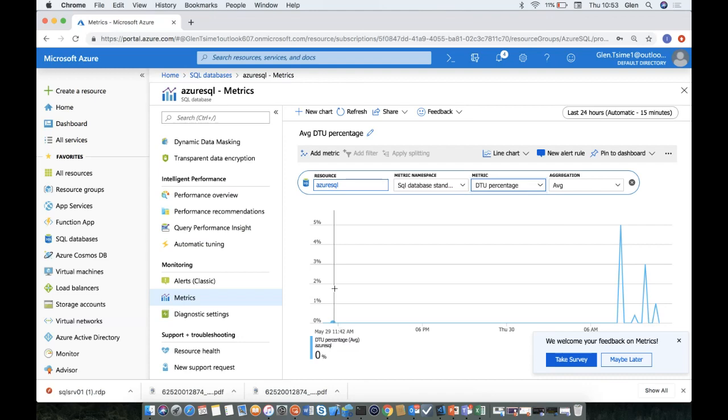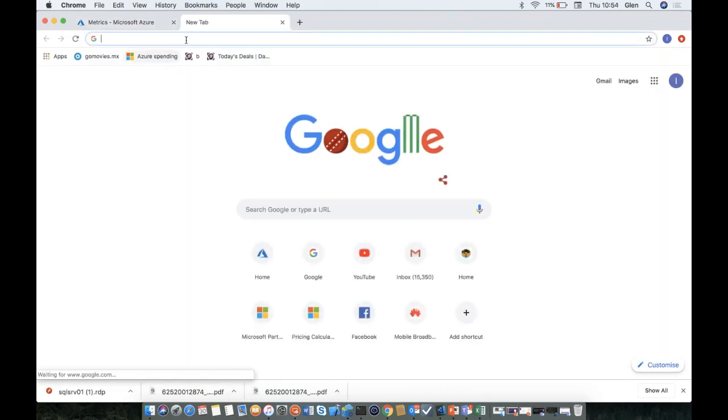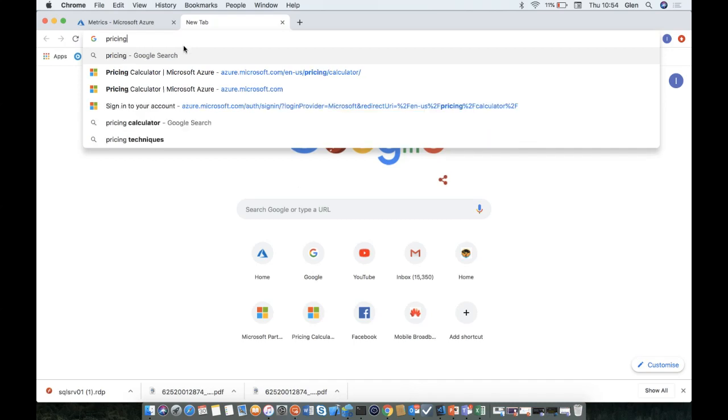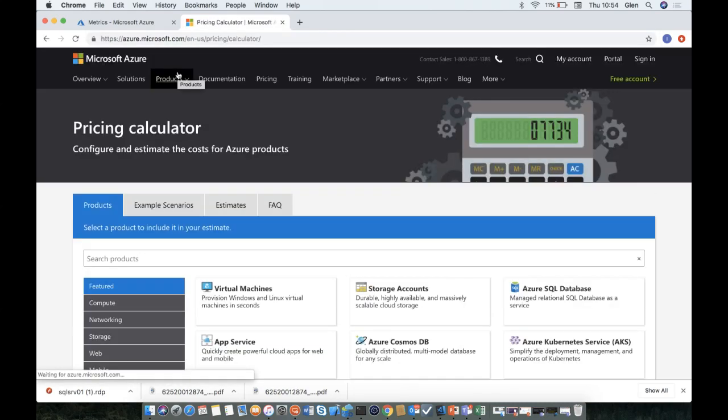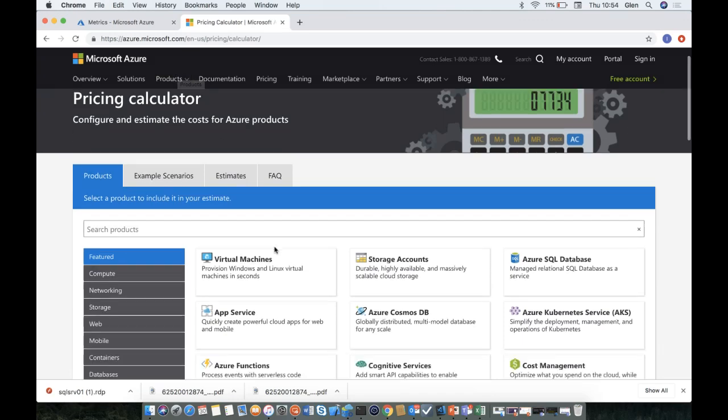So guys, in terms of pricing, what we can do is check using the pricing calculator. Okay, so we can use the Azure pricing calculator just to show you the pricing of running an Azure solution.